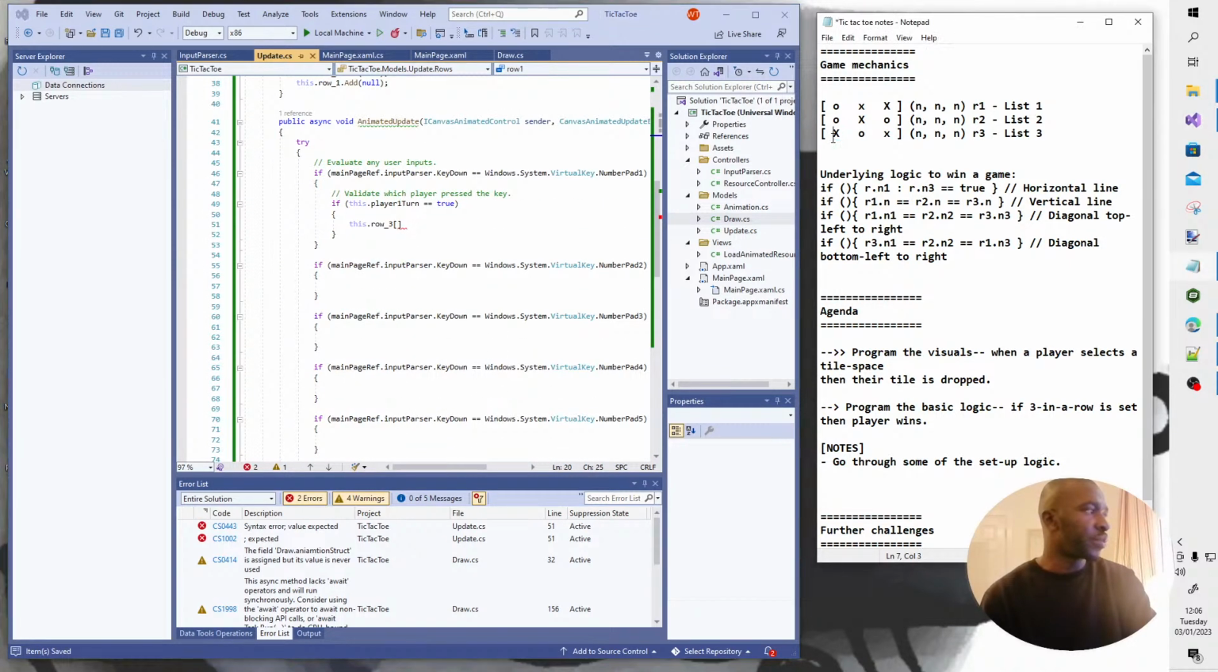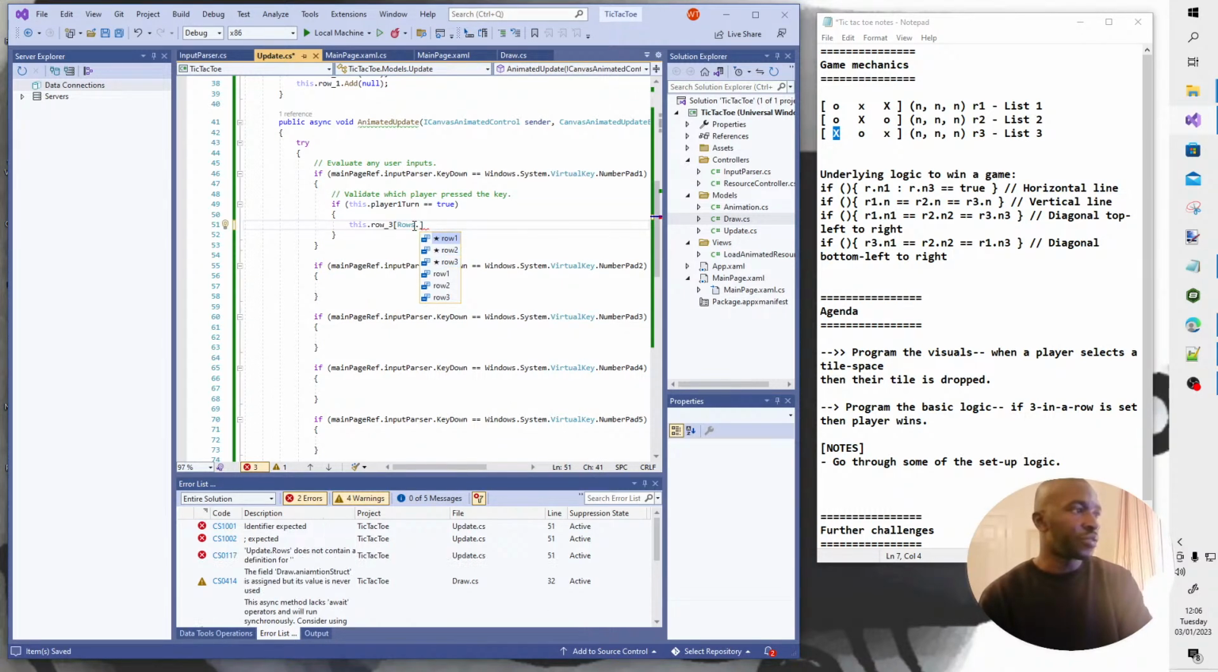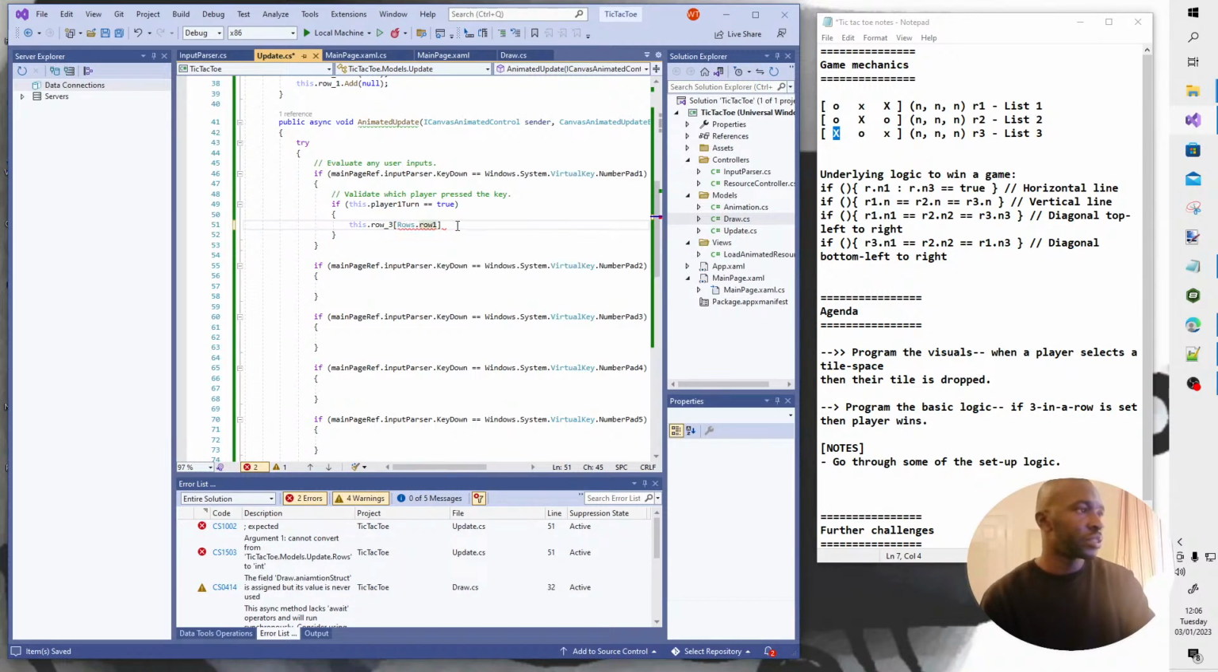So what are we concerned with? Row 1, slot 1. No, sorry, row 3, as we got here, slot 1. So I'm going to say rows, I'm going to say row 1. It should really be slot 1. I did that wrong. I'm going to rename that in a hot minute.